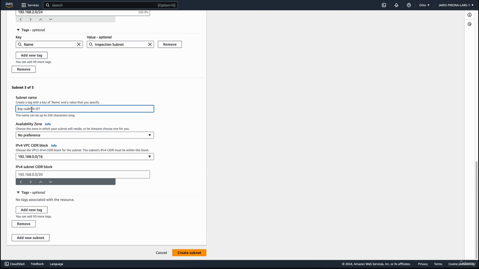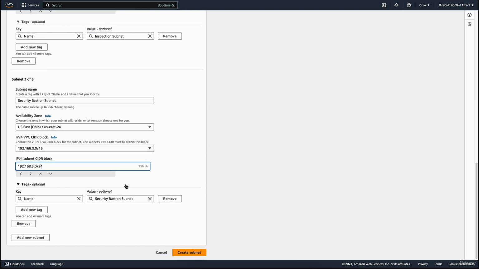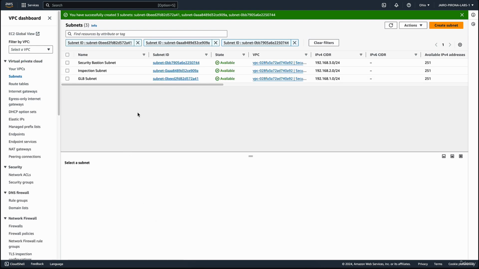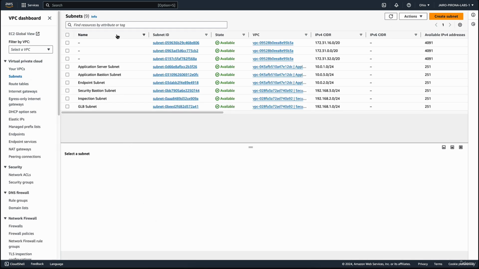And the last subnet I will create is for the Security Bastion host. So, we'll call this one Security Bastion Subnet. In the same availability zone, and the IP address range will be 192.168.3.0/24. Once everything is configured, I will create the subnets. And it is done.